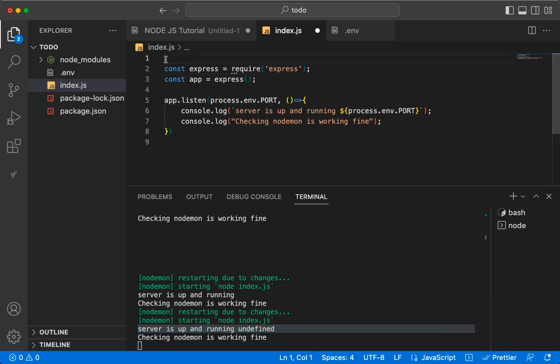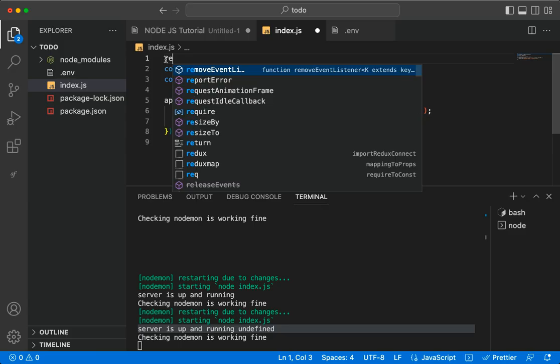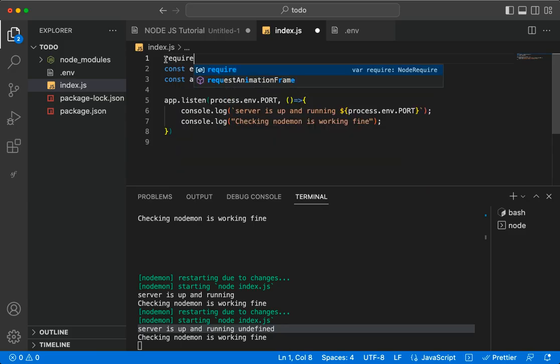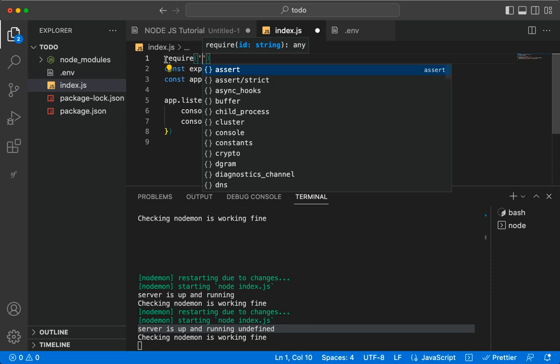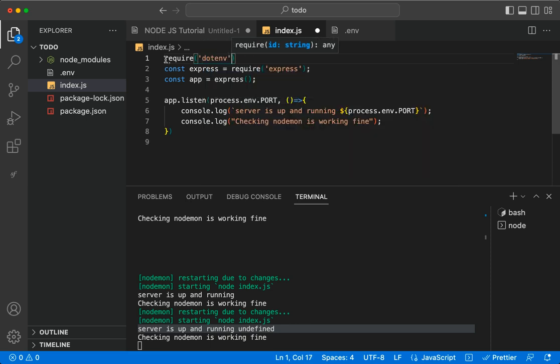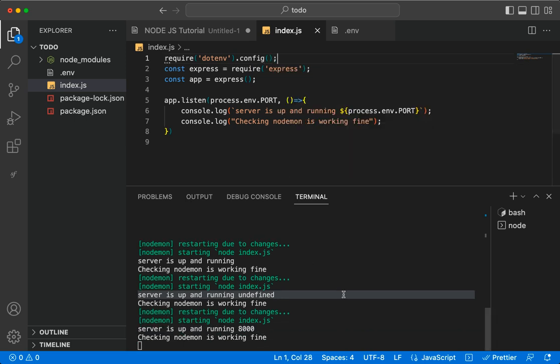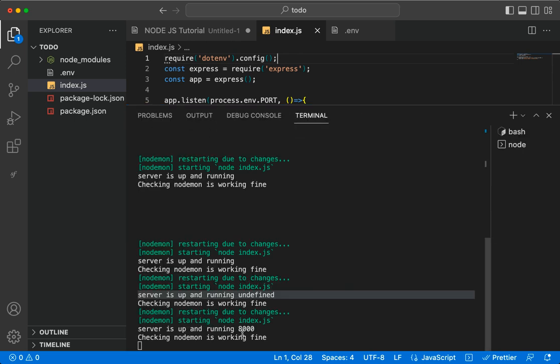Let me import our .env file. So require, here, dotenv.config(). That's all. I'm just saving it. If you see, my port number is updated to 8000, running on 8000 and working fine.